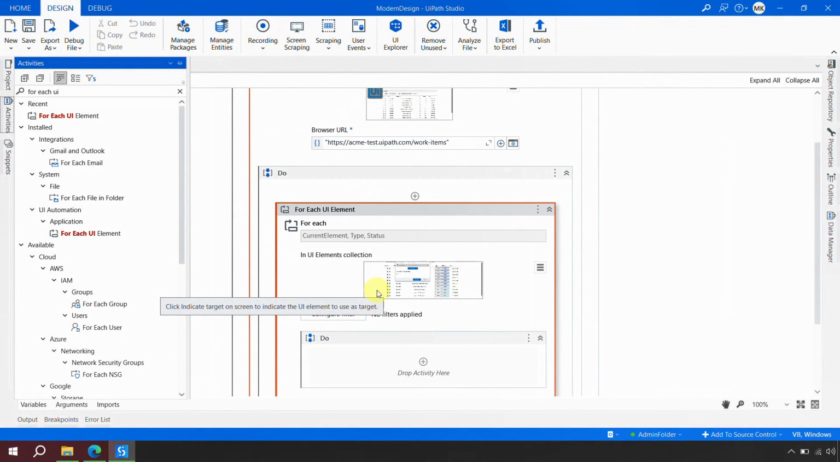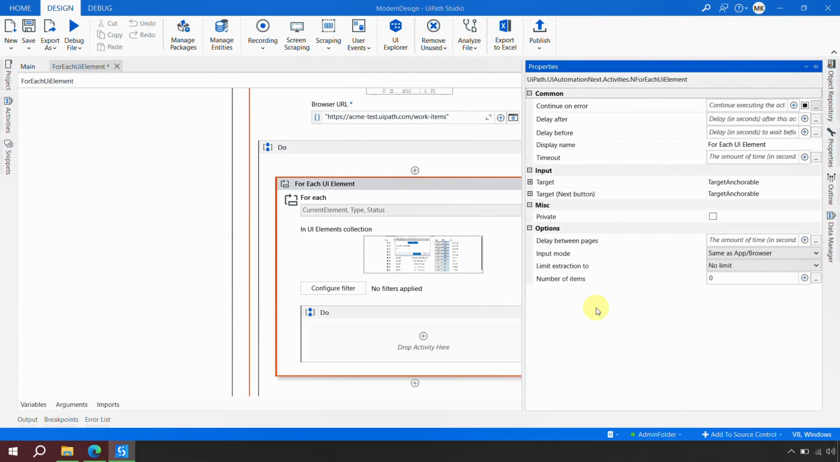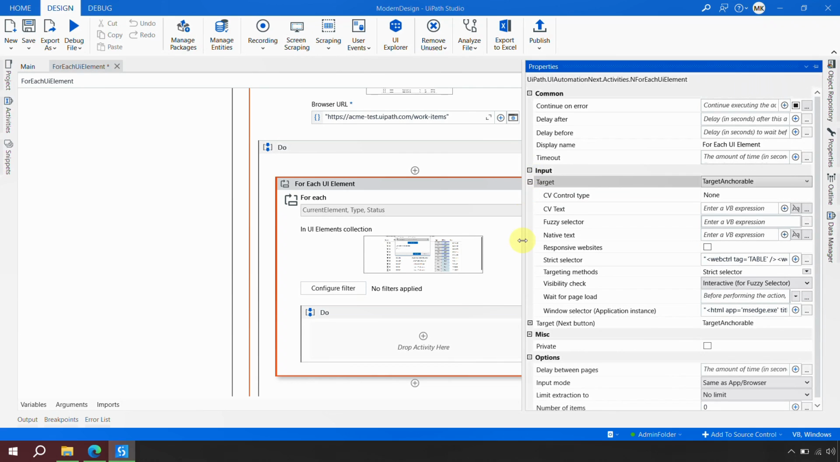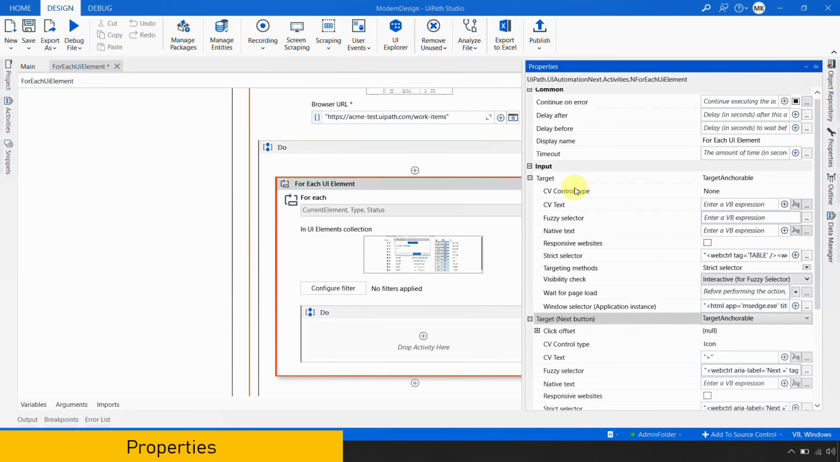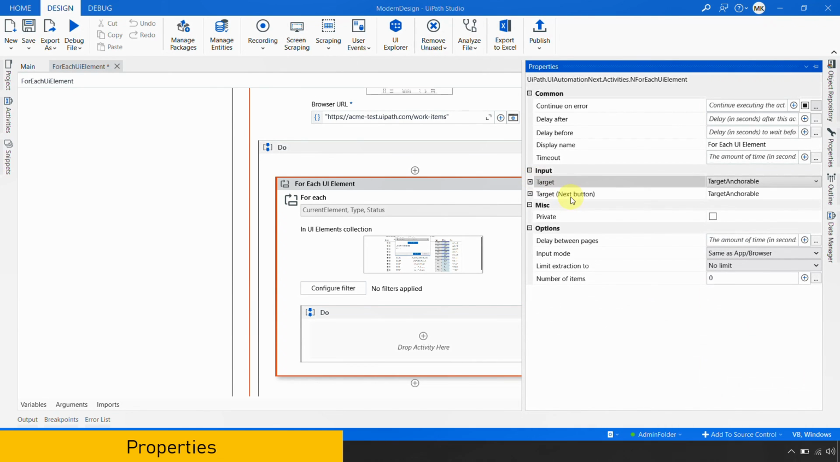Now, exactly the same concept as data extraction. In the data extraction, we had to extract the data, and the output was a data table, which we then used to write in an Excel or in a database data table, right? All of that we used to do. But what is different here is, for each UI element, if you go to the properties, let me just expand it. Okay, here. So these two, the target and the next button, are exactly the same thing which you have in the extract data table wizard as well.